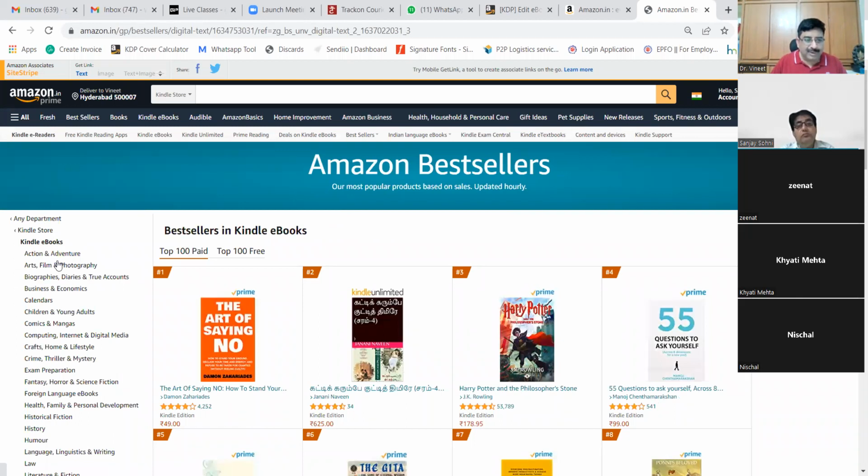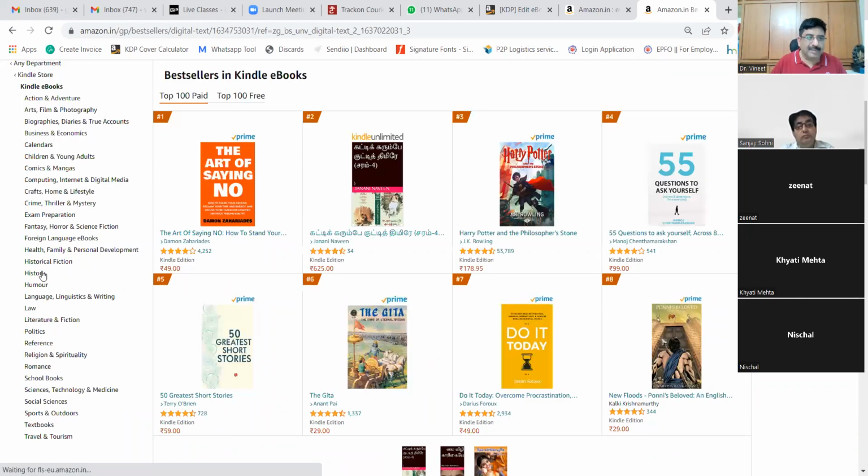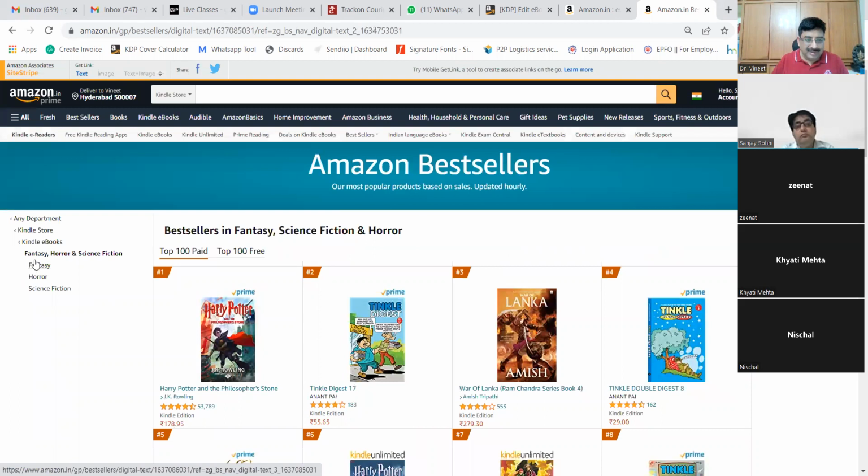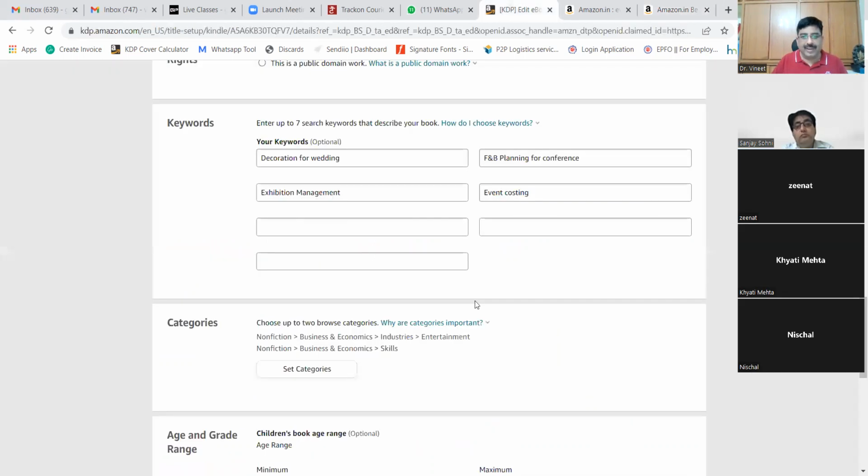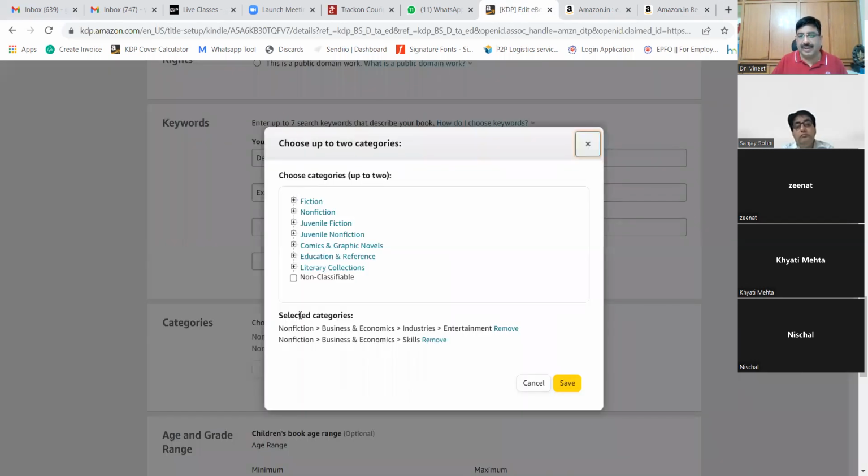Click on this Kindle ebooks. On the left hand side, you now have all the major categories. In the categories, there are again further subcategories. For example, if I click on fantasy, horror, and science fiction, this particular category has 3 subcategories. From here, you can learn what category it suits, and accordingly, you need to set your category here: fiction, non-fiction, right? Again, inside it, you will find so many different things.